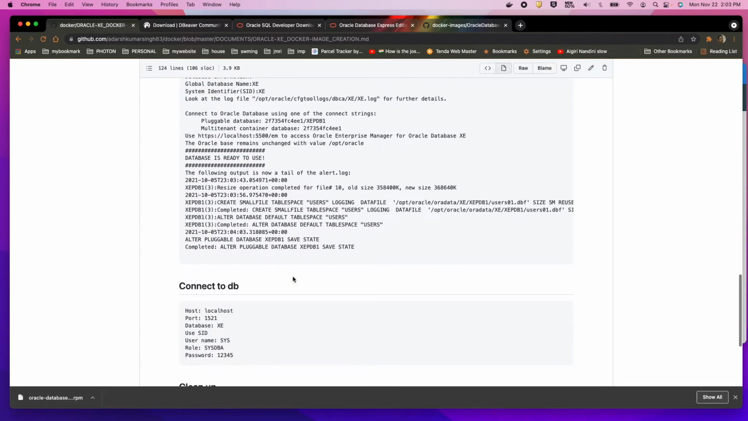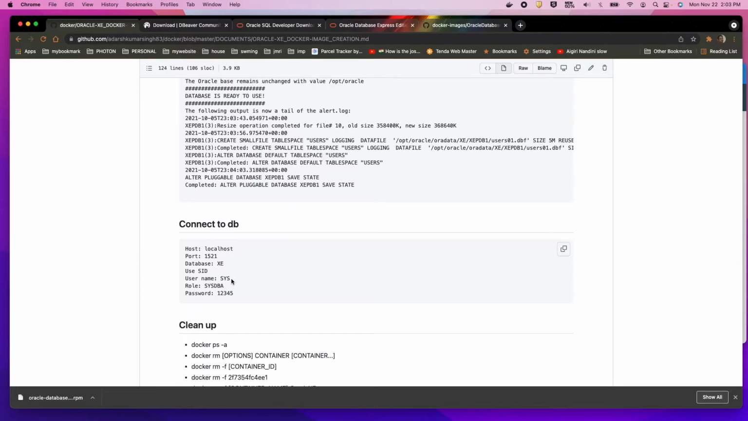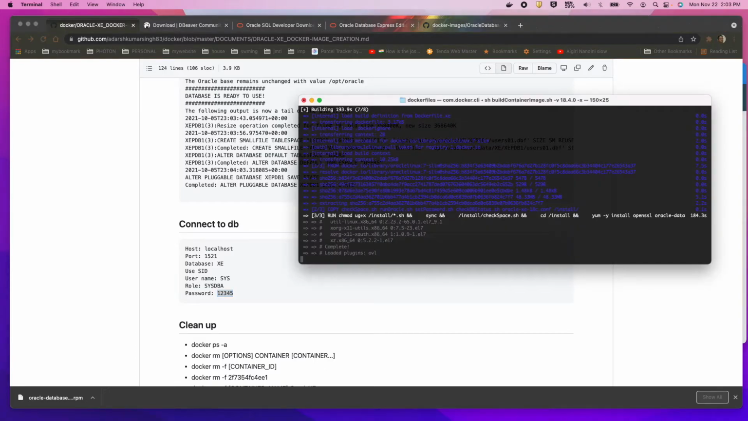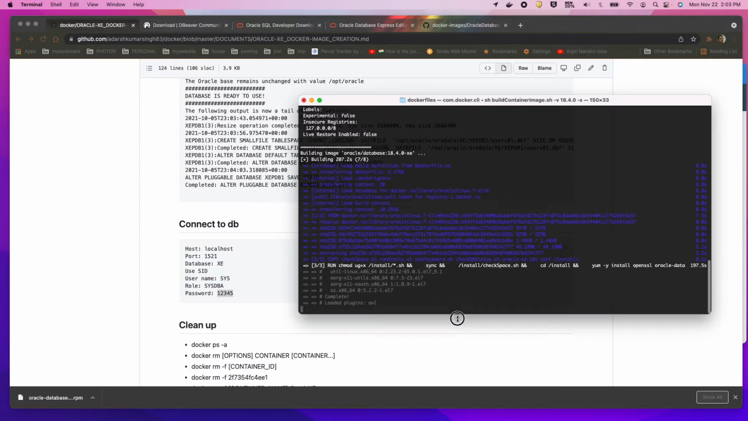It takes time to do that. To connect to the DB from any of the UI, we have to use localhost, port, database name, SID, and username as sys, and role as sysdba, and 12345 as the password which we have given there. So still it's taking time, I guess.